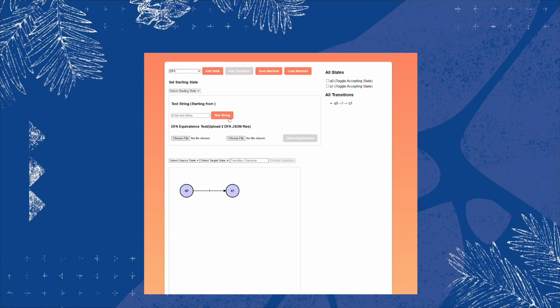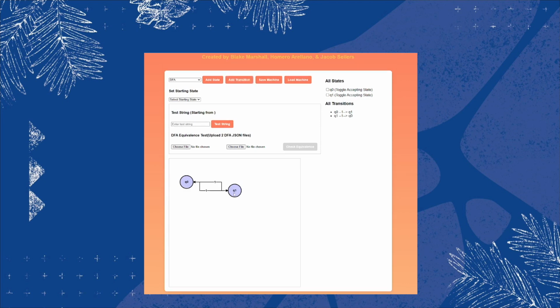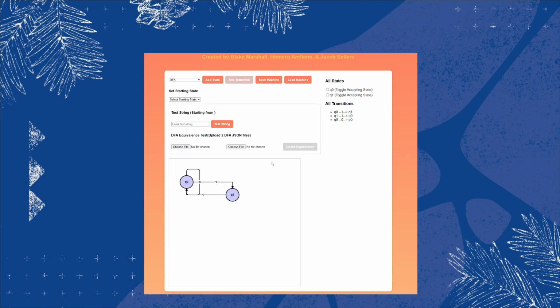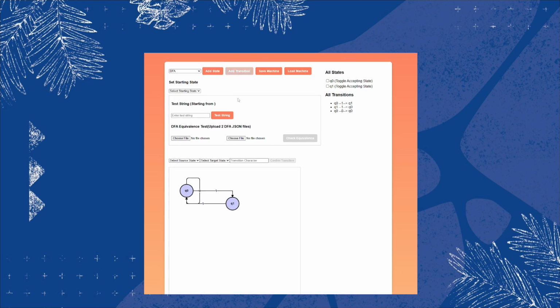And Q1 to Q0, also a 1. And you can also move these states around. So I'm going to keep adding more transitions to build a DFA that should accept strings over the alphabet 0 and 1 with an odd number of 1s.